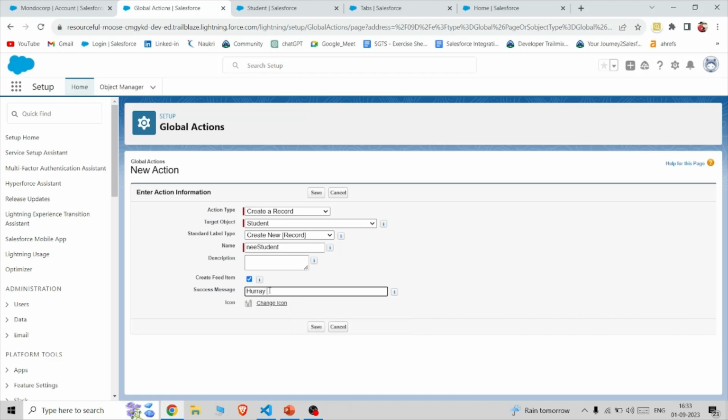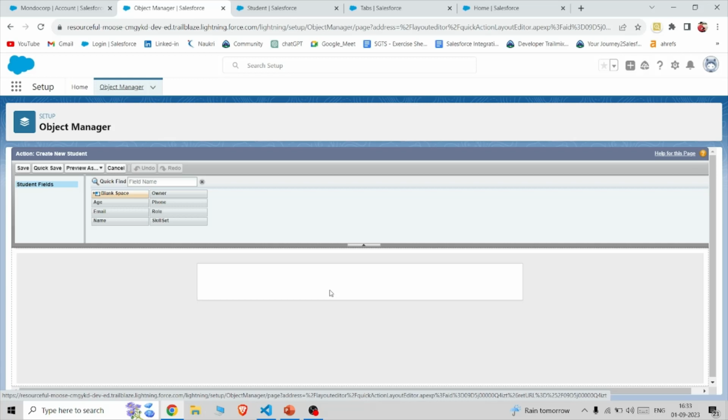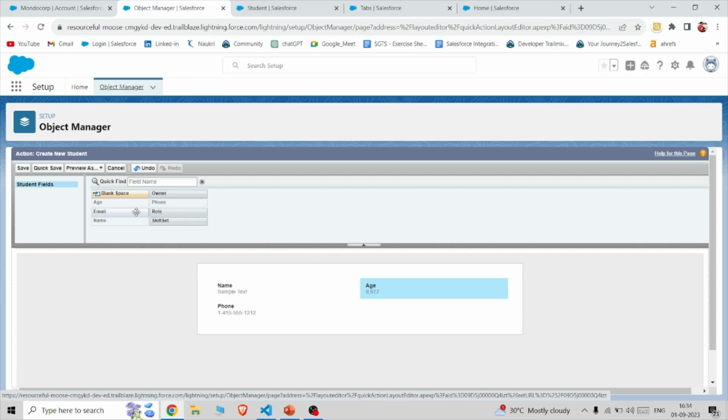What is this below area? This is the action layout area. What is the action layout area? How many fields do you want to show in the action? If you click on the global action, which fields are required to create a record? Like I want age, phone, name, email ID. All these fields are required to create a record from global action.